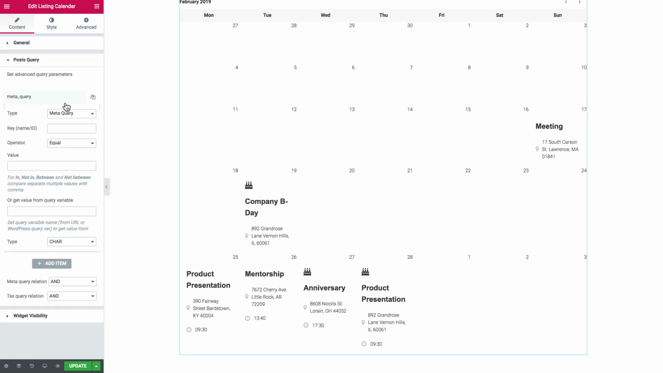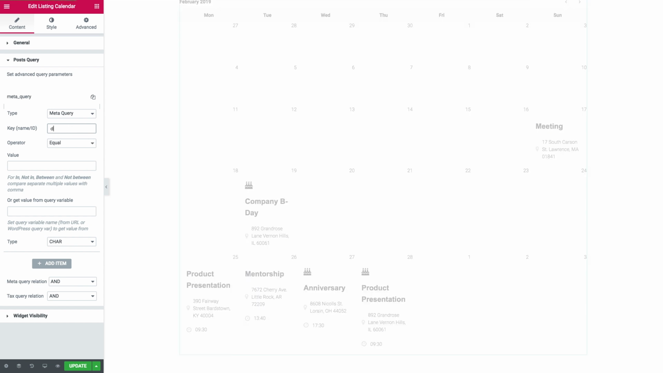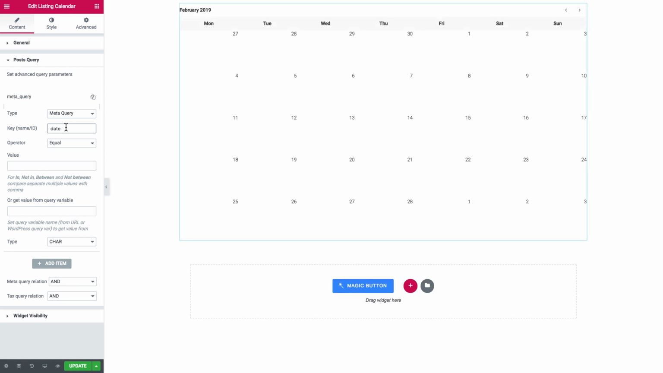We can do that if we go to post query and create a new meta query item. In the key field here, what we need to do is to paste the name of the field from which the calendar is going to get the information, that particular date. In the operator, we need to set it greater or equal.